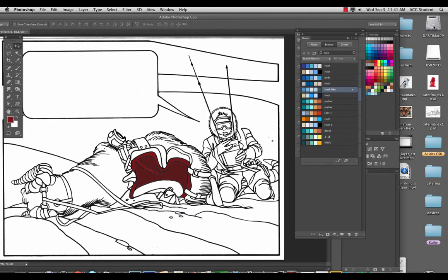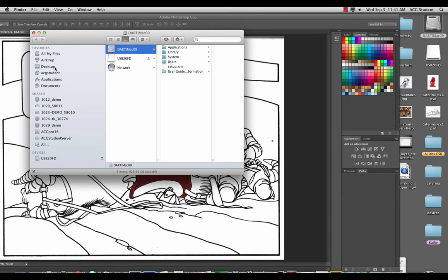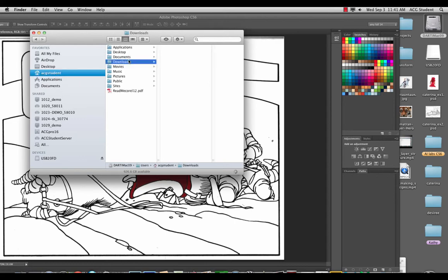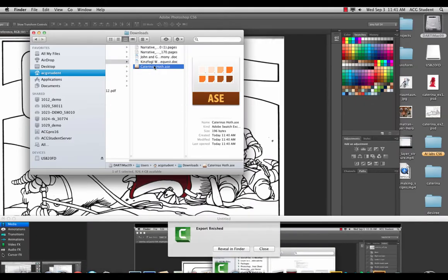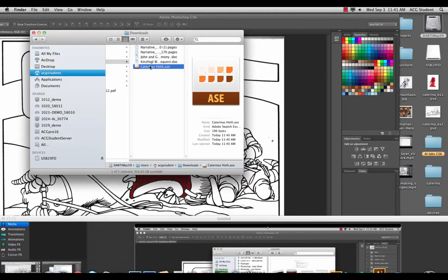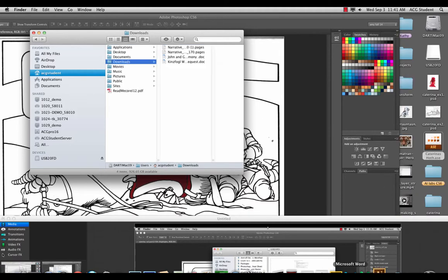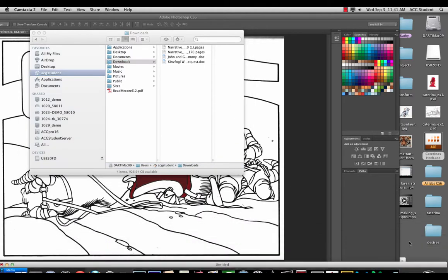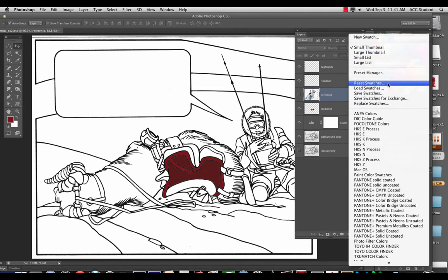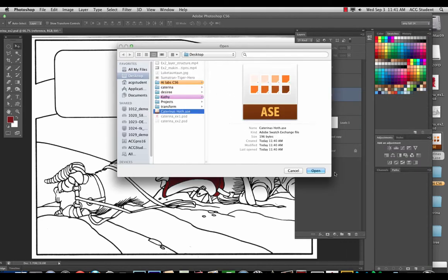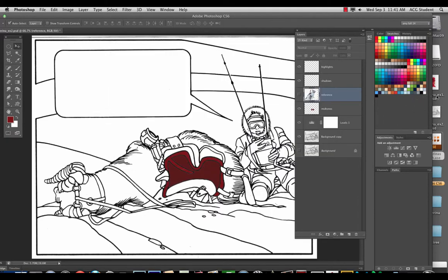I'm going to go to my hard drive. If you go into the student downloads, you'll see there it is. Double click on it. Oh, actually it's opening Illustrator on this computer, so let's not double click on it. Let's drag it over to our desktop. Okay? So now it lives right here on our desktop. In Photoshop, go to Swatches, pull-down menu, Load Swatches, Caterina Hoth, open, bam, right at the end.